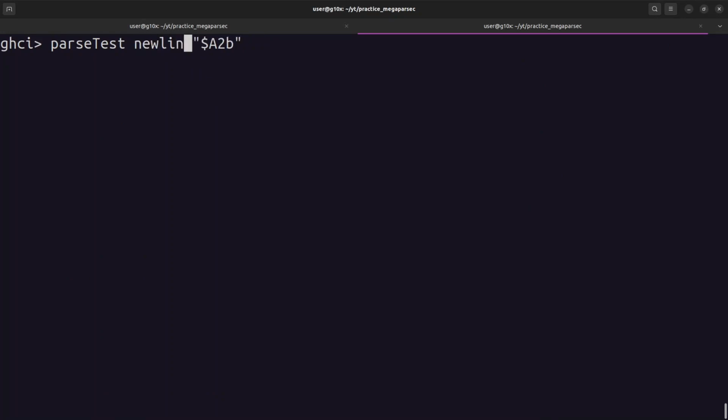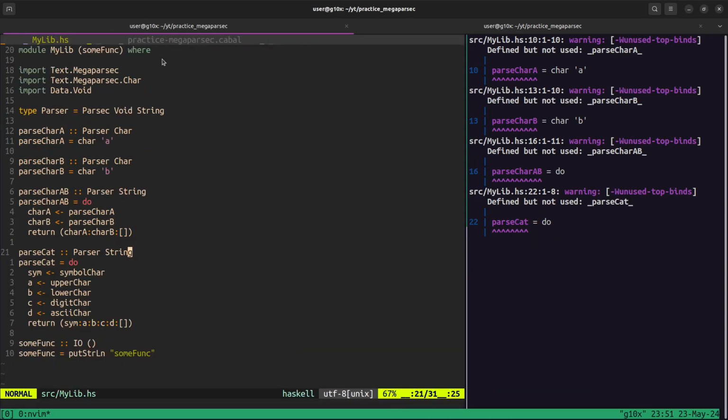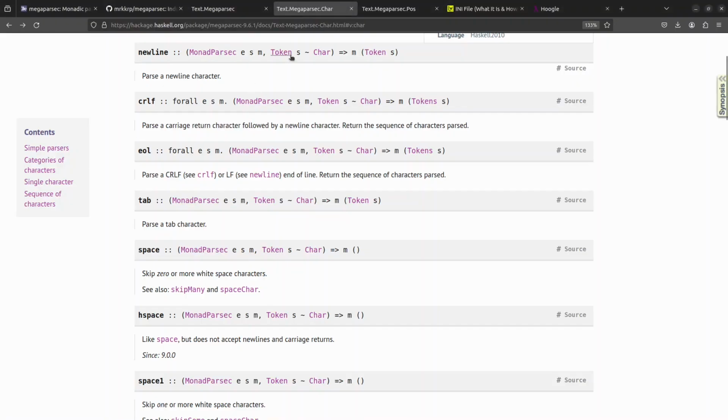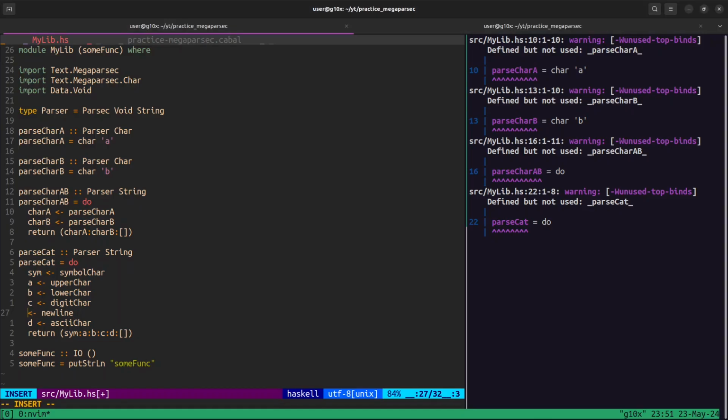So if I hit new line, okay, it is giving that ambiguous error. What I expect is that after digitChar, I will get a new line character. I'm just going to call it, okay, yeah. And I don't need to combine it.